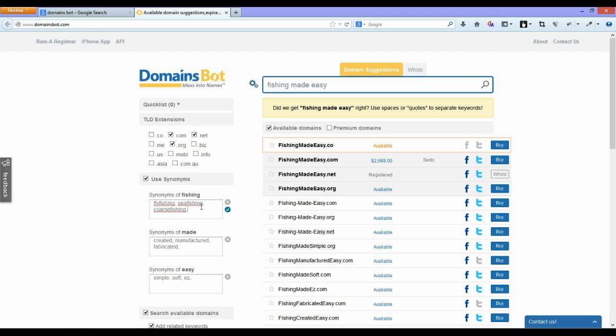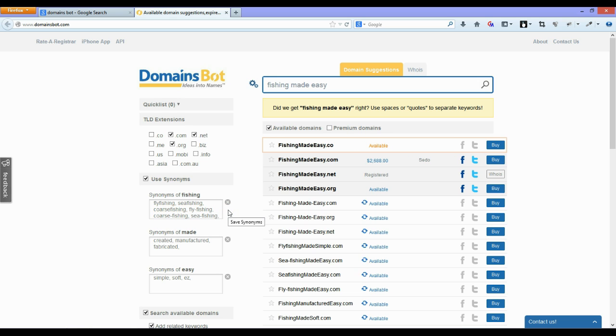And you can also include hyphenated keywords as well. So for instance, fly hyphen fishing, coarse hyphen fishing, and sea hyphen fishing. So we have a number of synonyms there to use as we select them. These things are updated in the search results.